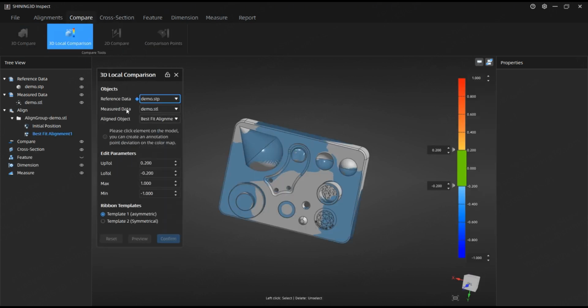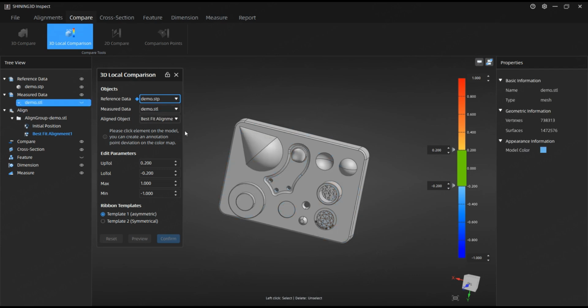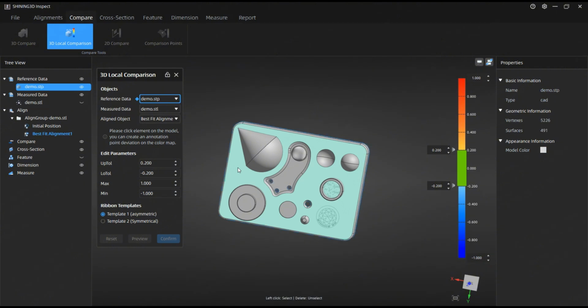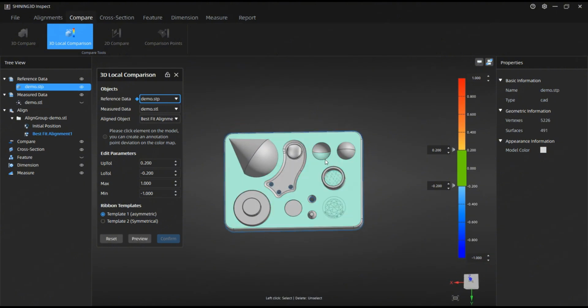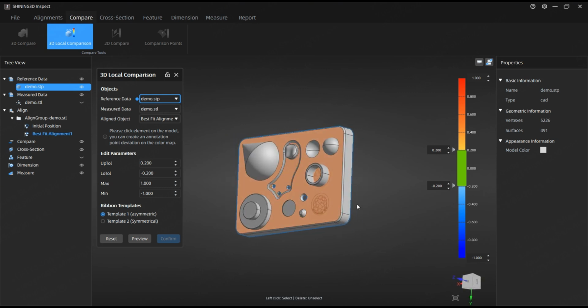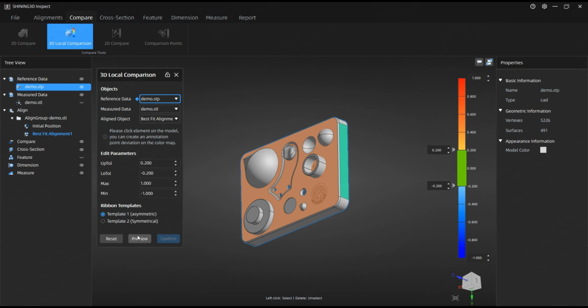For 3D local comparison, select the reference data, the measured data to be aligned, and an aligned object, and click the model to select one or multiple surfaces. You can use Delete to cancel the selections. Add parameters and choose your template.